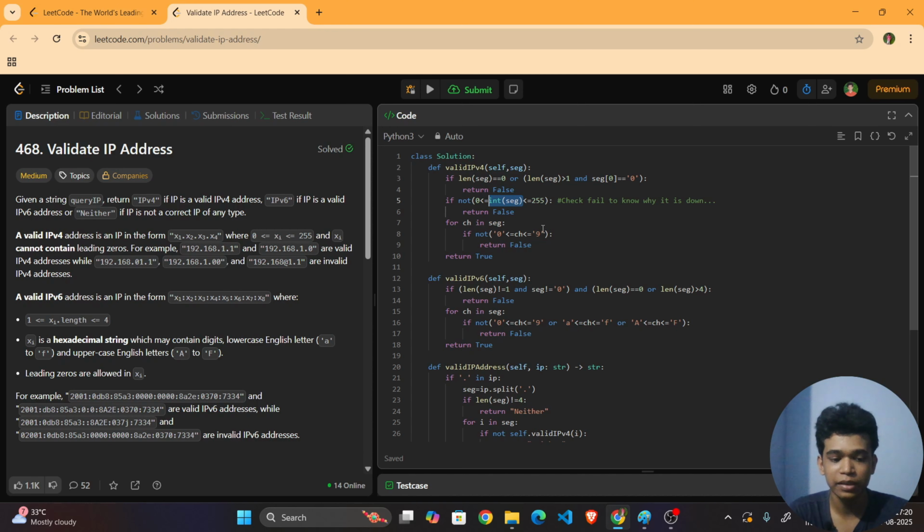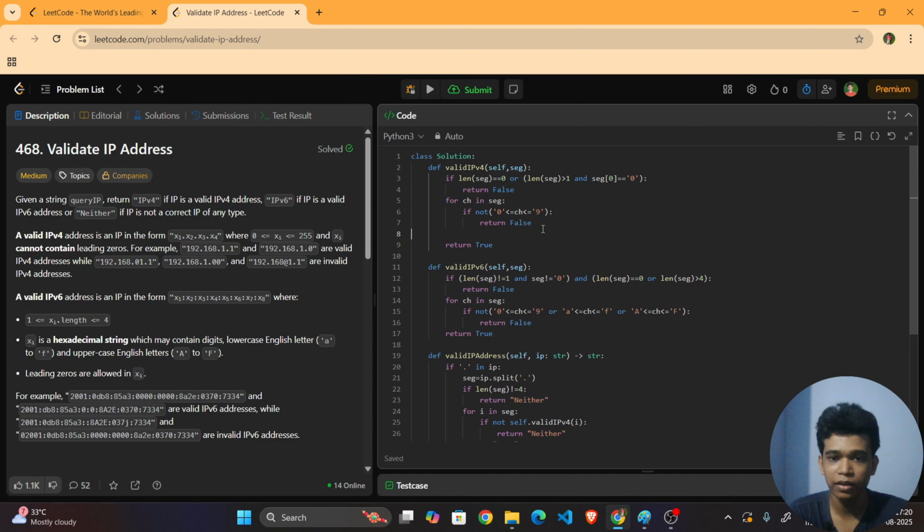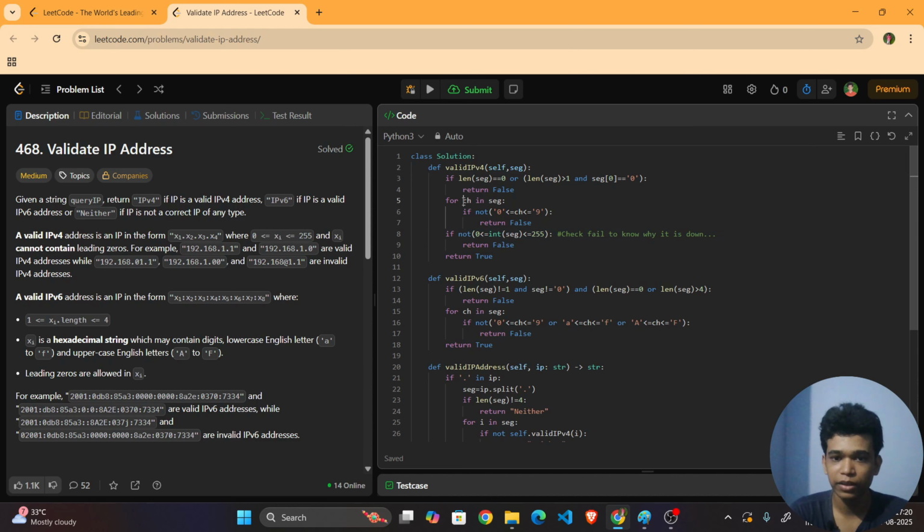So that's the error it will be leading to. That's why we will make this line appear here after checking whether all the characters are in the range of 0 to 9. If it is not in the range of 0 to 9, then I will be returning false. Okay, after everything I will be returning true.